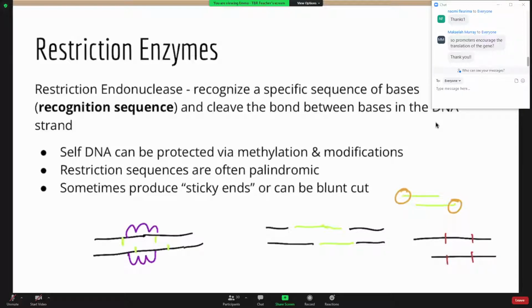These are just important things. Sometimes they'll ask you to predict what the complement is going to be. That would be a case where they have those sticky ends, so you could actually predict what the other side is going to look like.